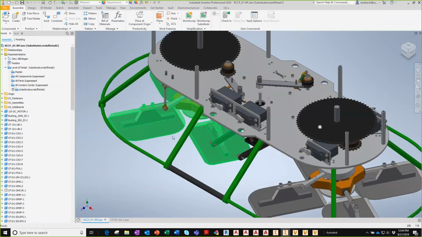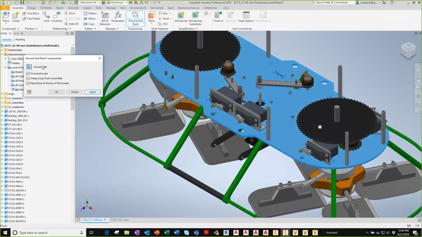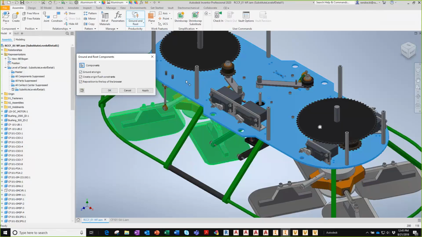last thing, moving on to the next command, ground and root. I'm going to say ground and root. What that command will do is it provides an option to ground the selection, move the selection to the top of the browser, and apply flush constraints to route the selection to the origin of the assembly. So it's going to ground this part up to the top of the browser, and it's going to start applying constraints to the origin of this assembly.